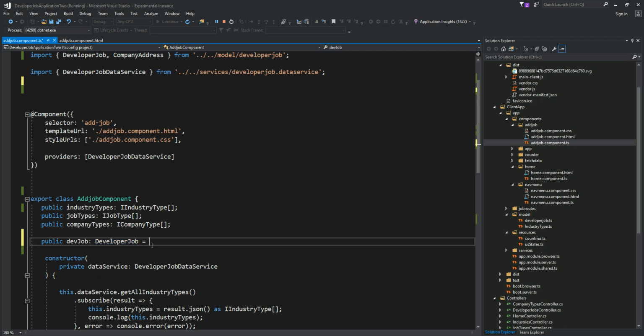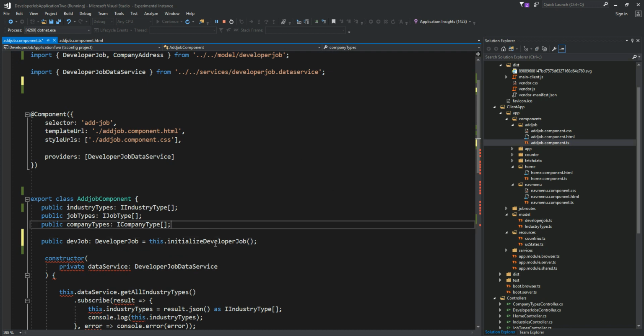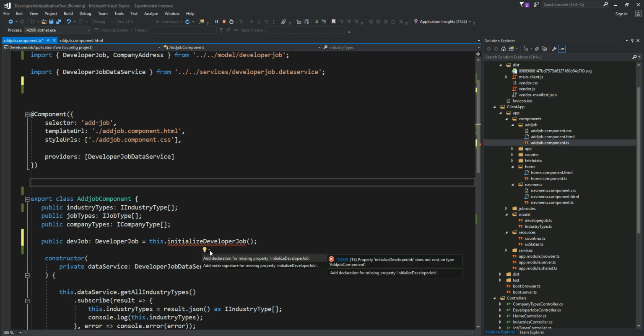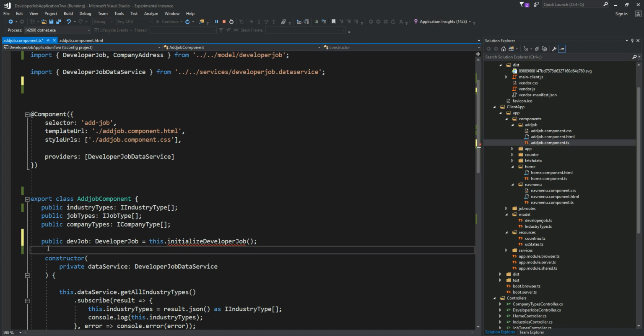And it makes sense if we provide default values to this object. To do that, let's write a little method. Let's say initializeDeveloperJob. Of course, this method doesn't really exist yet. We need to create this one. Maybe it can create the declaration. Okay, no, it cannot. Let's create a private method here.